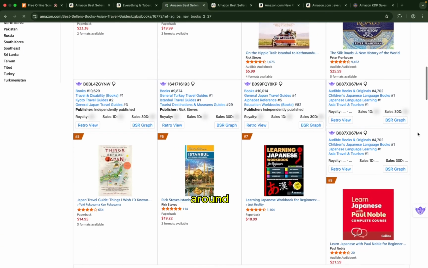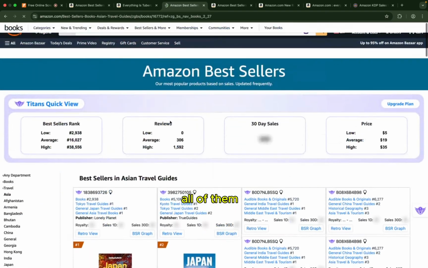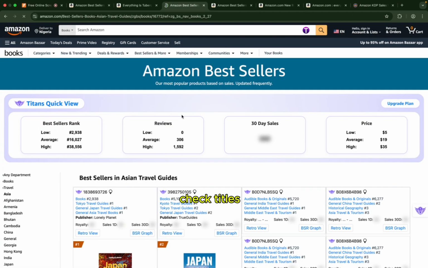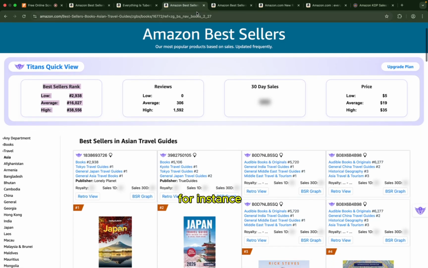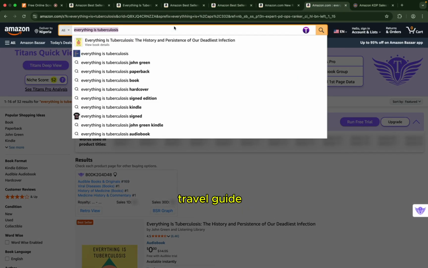So you take your time around Amazon, the platform, you go through all of them. I've shown you how to check titles one by one. Is this selling or not? So this tool, how to use it depends on the kind of niche you're going for. For instance, if I want to do a Japan travel guide, let me come here and search for Japan travel guide.